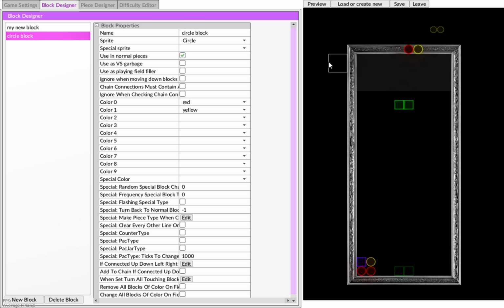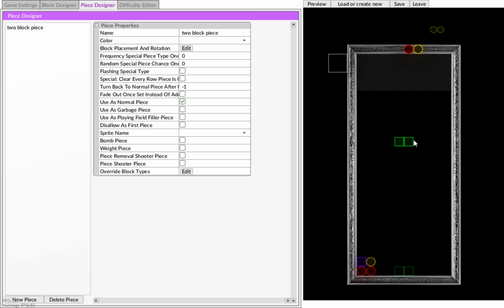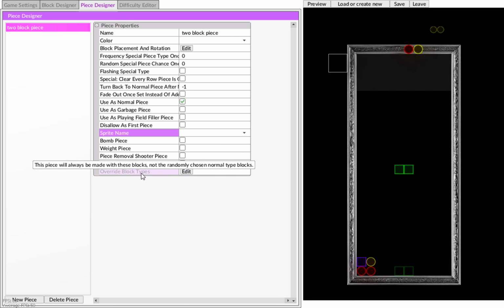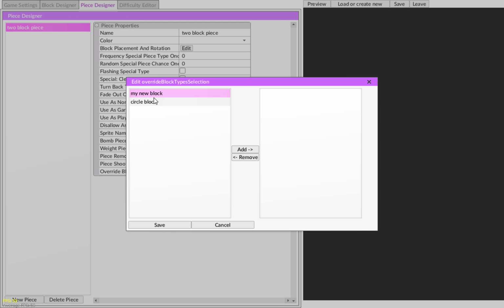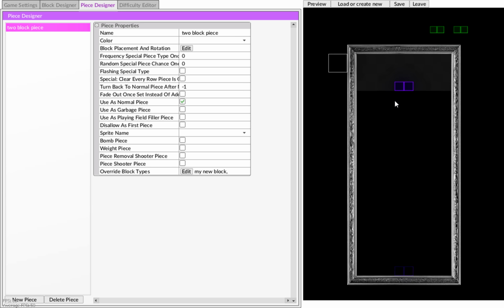But what if I want the piece to have only squares and only circles? So I would first of all select this one and go to override block types and choose this one here. So now you can see the piece is being created only with the squares.